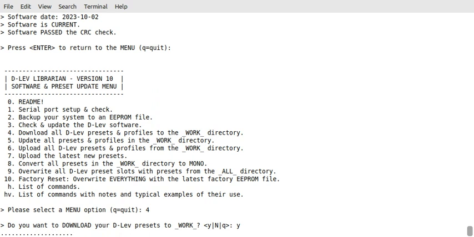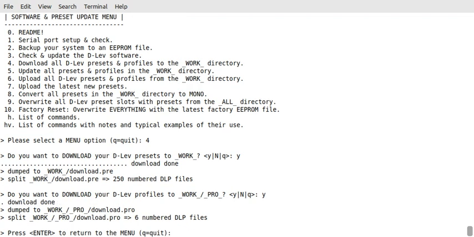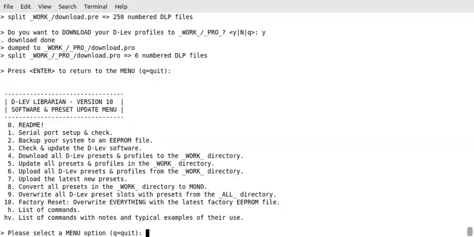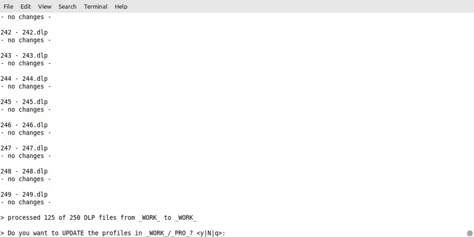So it's getting all my presets, and then it split them into numbered DLP files. You can see that here. And that's cool. Now this is new. Do you want to download the D-Lev profiles? I'll say yes. So I've got 6 DLP files. Now do we want to update those files that we just downloaded? Yes. So it updated 125 of 250.